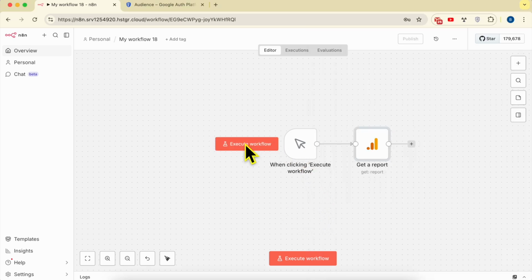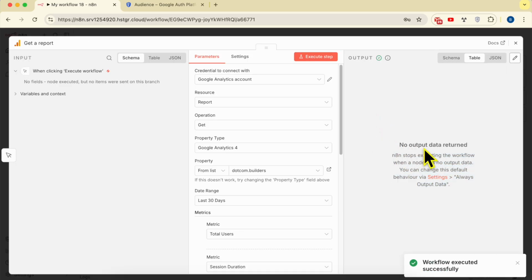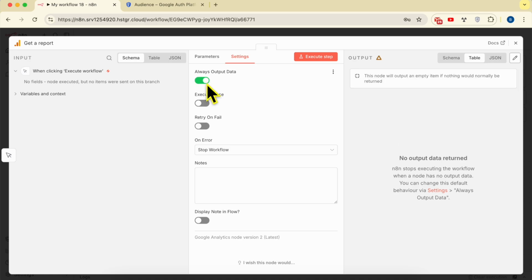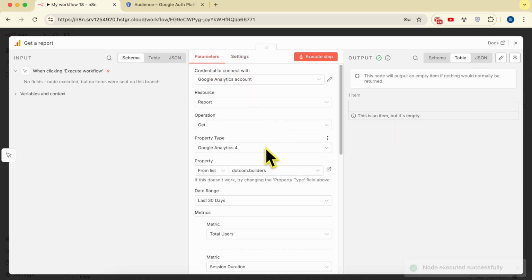Now let's execute the workflow. As you see, workflow executed successfully. And now if I open this node, no output data returned. Let's re-execute the step. Always output data. I'm not sure. Yes, I think I need to check this box. Let's execute this step again. This is an empty item. I'm not sure.